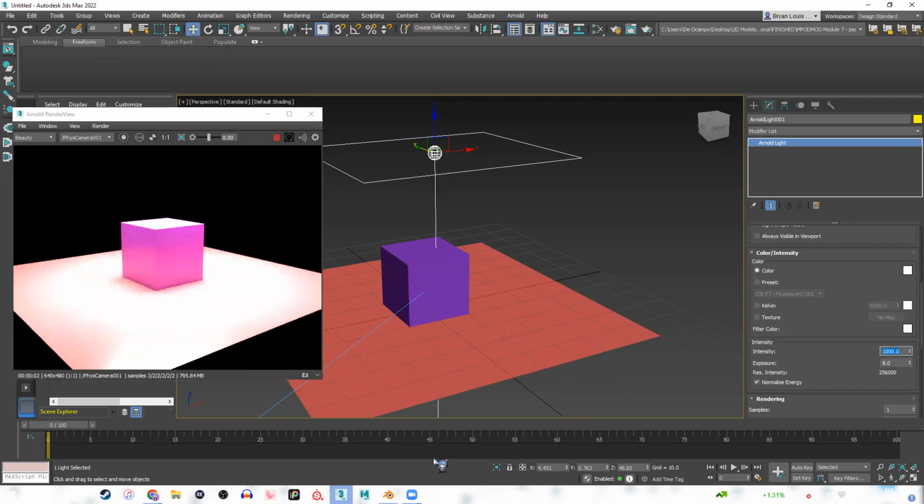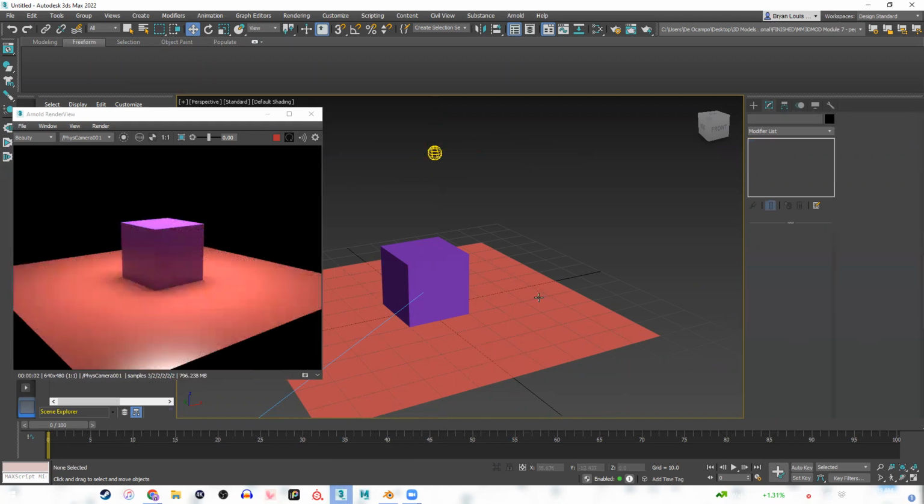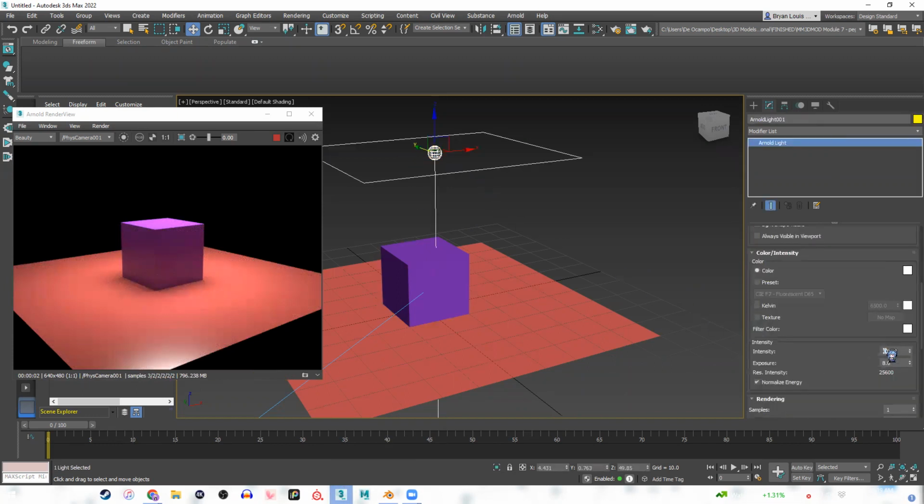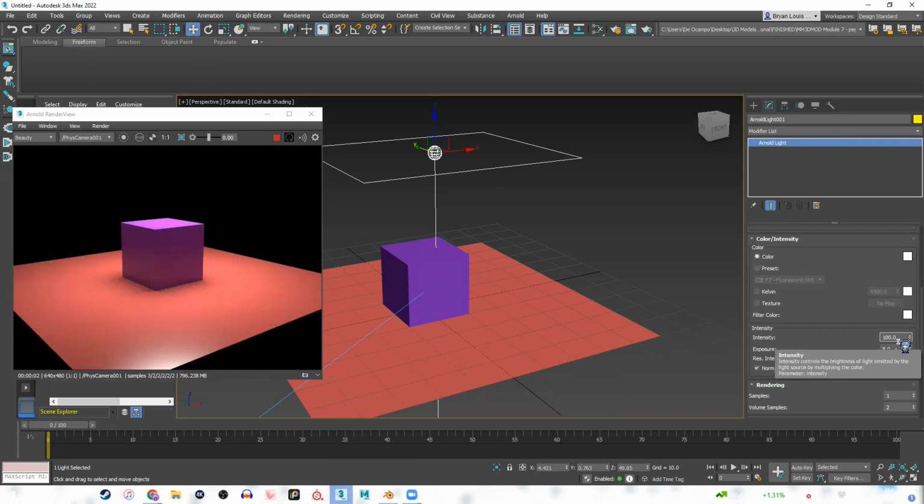Kasi ayan, for example, dito sa 1,000 natin dito, it's way too bright na. So, gawin natin siyang similar sa Blender, which is 100, no? So, ano lang siya? It's almost similar lang siya sa intensity natin. But yeah, that's pretty much it.